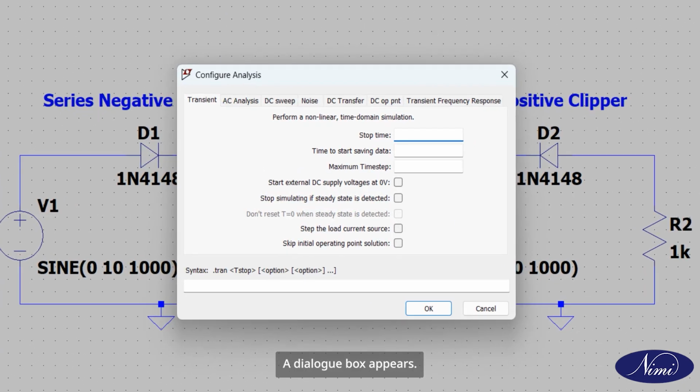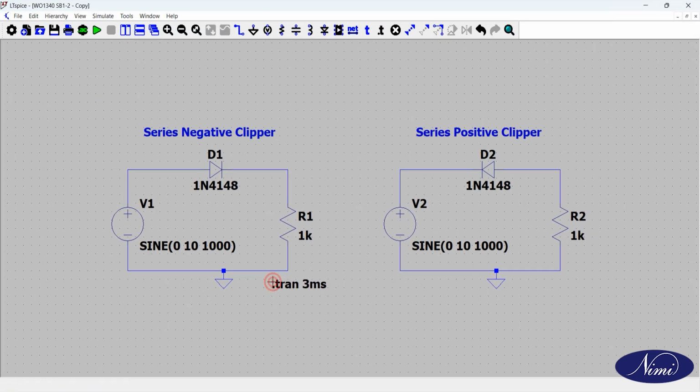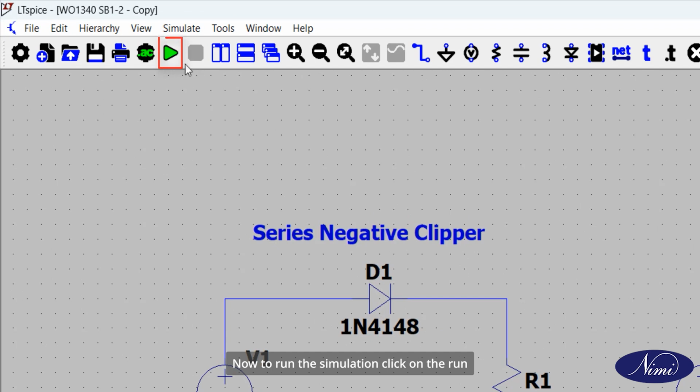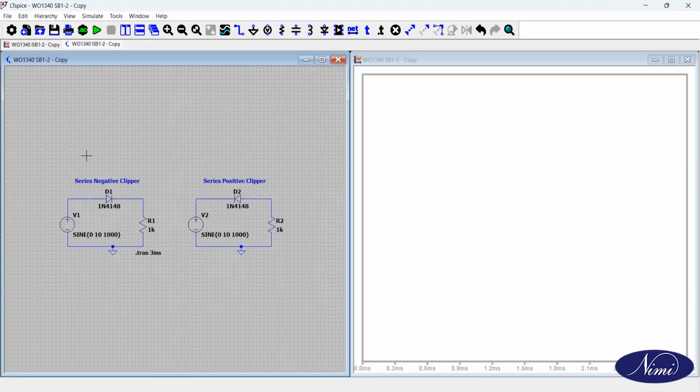A dialog box appears. In that, select Transient and type the stop time. Here, we set the stop time as 3 milliseconds to see 3 cycles. Now to run the simulation, click on the Run button or use the keyboard shortcut Alt plus R.